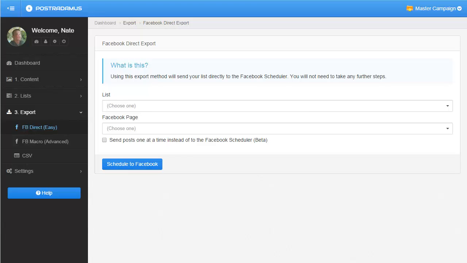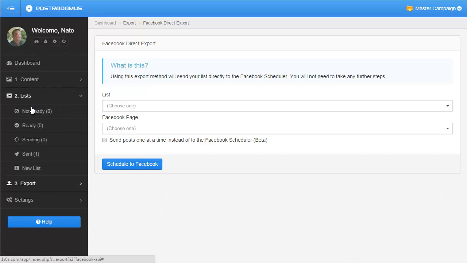Okay, so something I didn't mention in the previous video is that when I sent my list to Facebook, now inside Postradamus, it's going to show up under this sent category here. At first it shows up in the not ready category because I haven't given the posts in my list a date and a time. But once I do that, they're going to show up in this ready category. And once I send them to Facebook, they're going to show up in this sent folder.